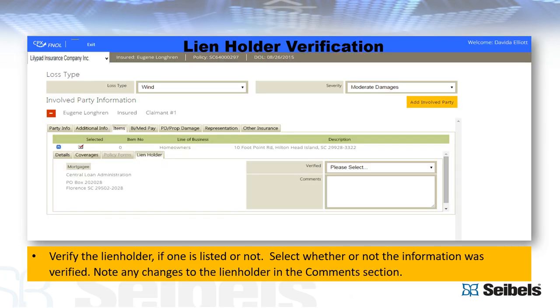All right, so once you click on next, you'll be asked to verify the mortgagee or lien holder, okay? So what we want to do here is just verify the lien holder. Are you still with Central Loan Administration? If no, then document in the comments who their mortgage company is. If yes, then verified yes. Either way, you verified yes.